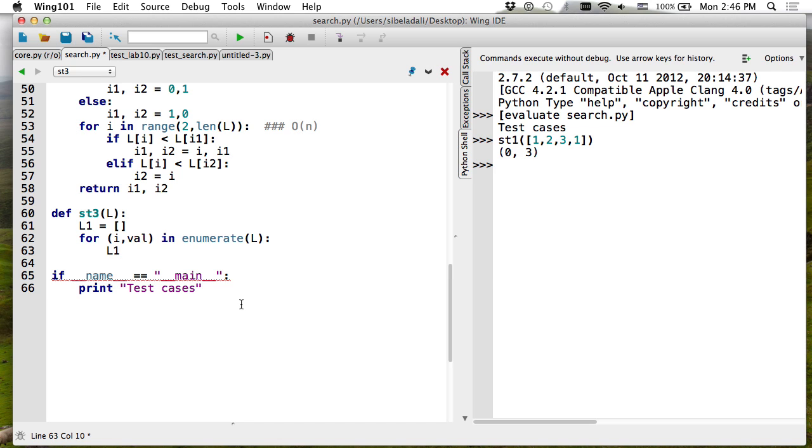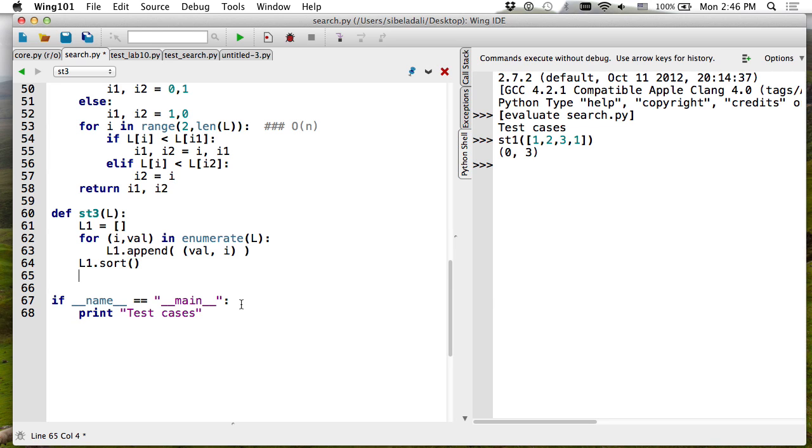Okay, so I am going to append I, value in I, because I want to sort by the value first. Then I'm going to sort L1 of val, and then I'm going to return L1 of 0 of 1 and L1 of 1 of 1, right? Because the zeroth value is the value, the I is the index. Okay? So here it is.